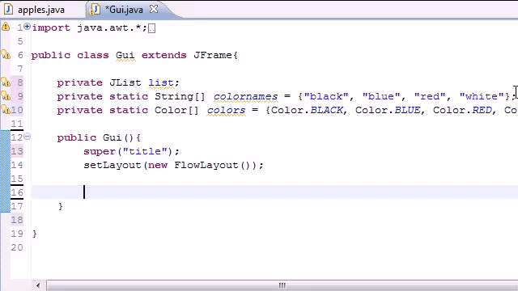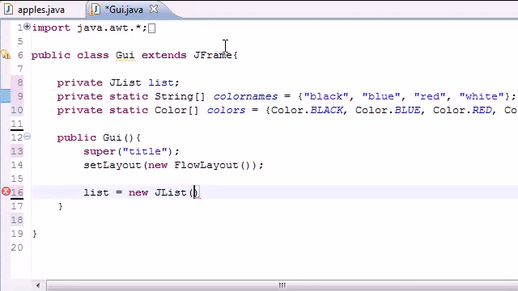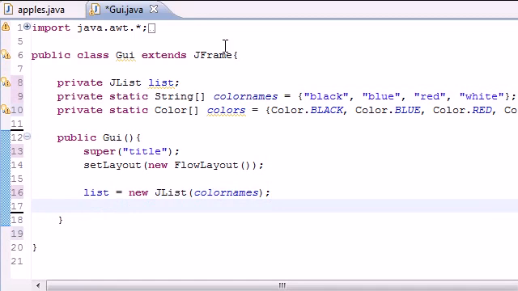Now we can go ahead and start messing with our list. The first thing we want to do with our list variable is actually create something. What we need to do is create a new JList, and the parameter JList takes is an array of what you want the person to see, and we want the person to see the color names as the options. So let's go ahead and just write colorNames in here. You don't need it in quotation marks or anything like that. So now we have a list, and it pretty much is just a list of color names.